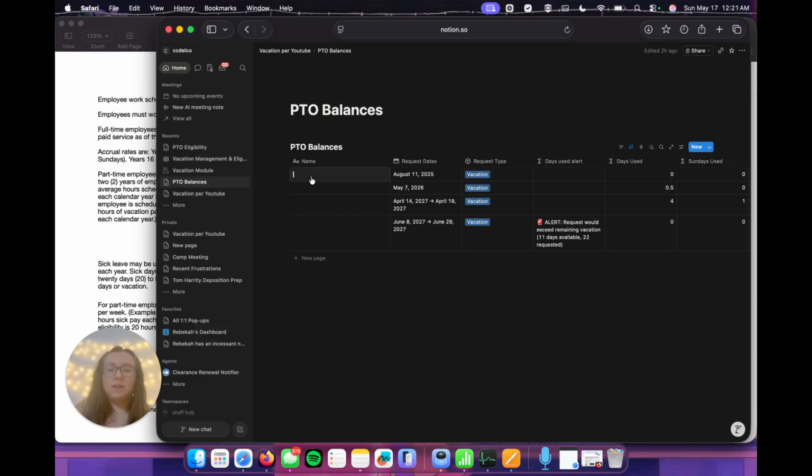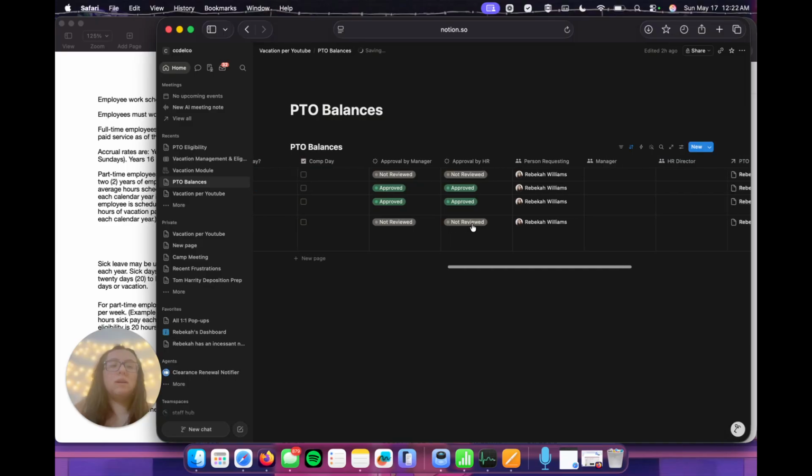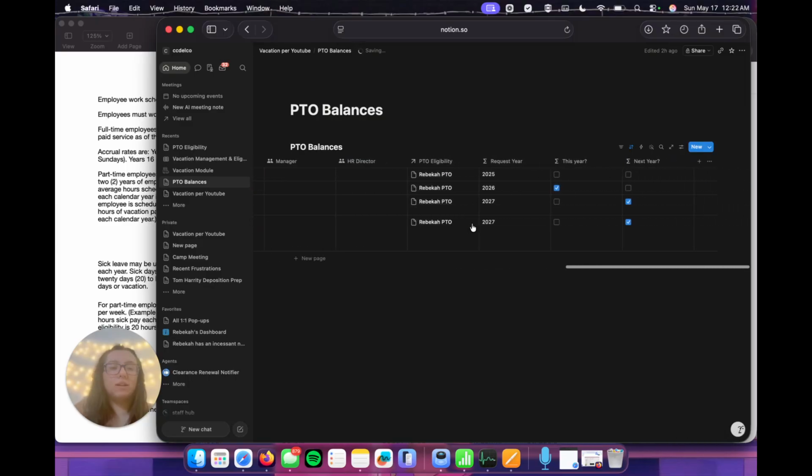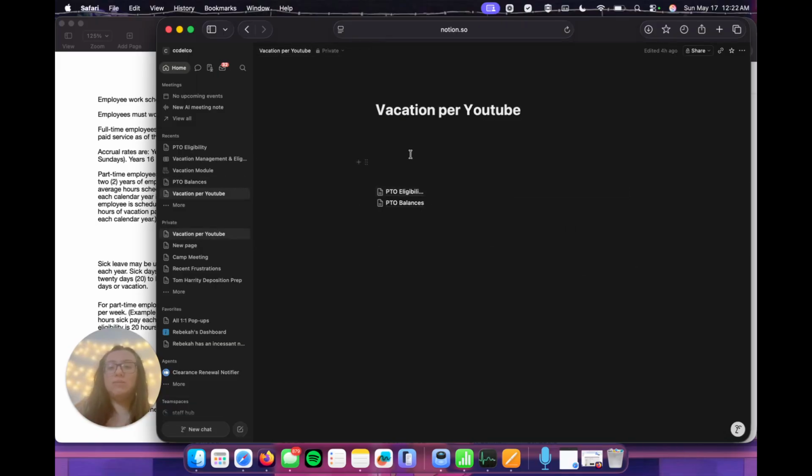Just for the sake of ease, I am going to go in and put in Rebecca vacation 25, Rebecca vacation 26, Rebecca short vacay 27, Rebecca long vacay 27. And that will just help me reference, while I'm in any other pages, what exactly I'm supposed to be looking at and what I should be expecting. Alright, so we can go from here back to our vacation tracker.